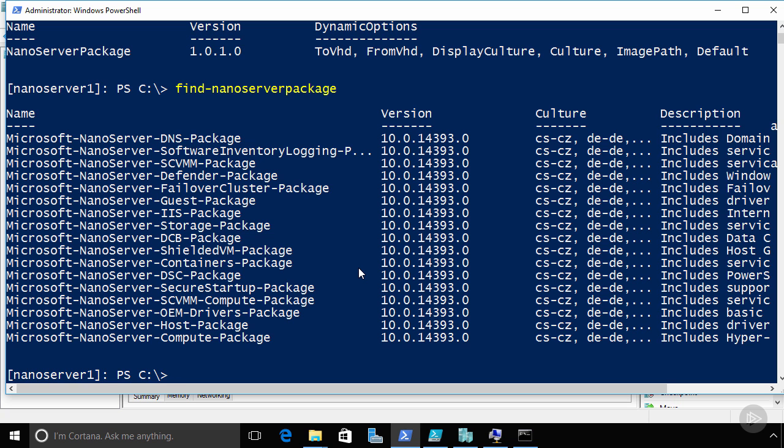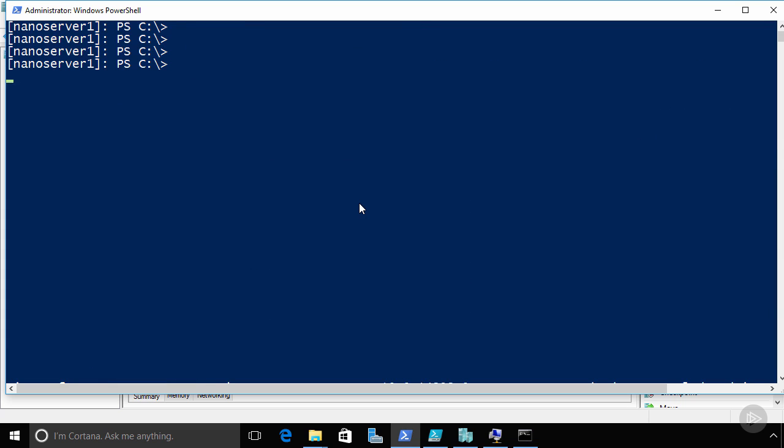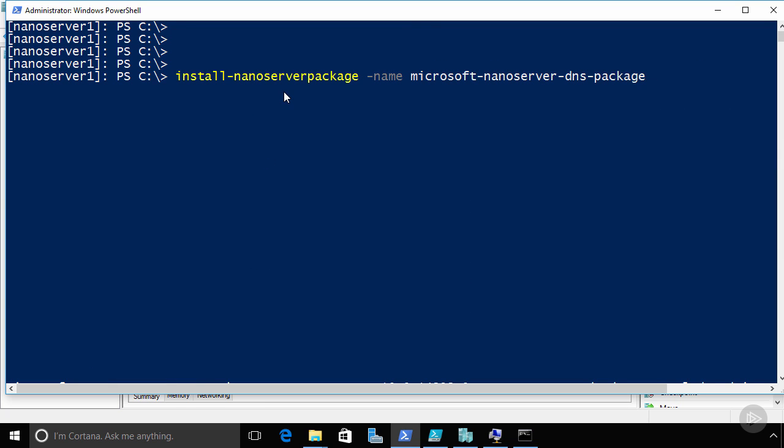Let's actually go through a couple of examples then of the installation of different kinds of roles onto this machine so we can see how once we have it installed, we may go about later managing it. Let's take a look then at, for example, an easy package like this DNS package right here. Let's go through the installation of this Nano Server package right here on our machine by running the command Install-NanoServerPackage with the name being Microsoft-NanoServer-DNS-Package.